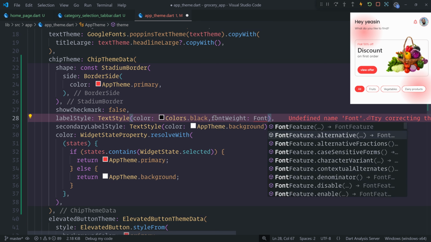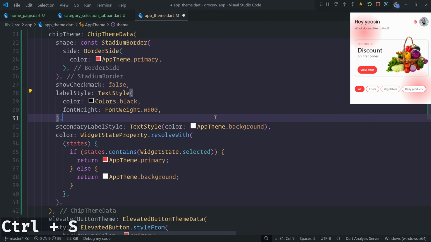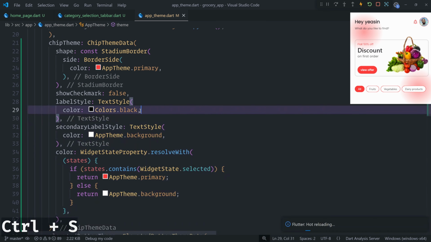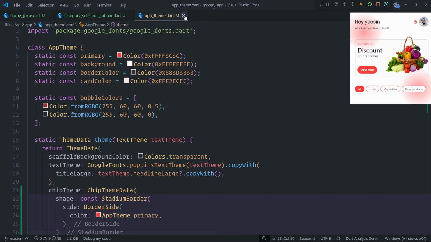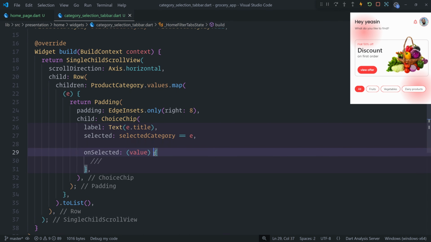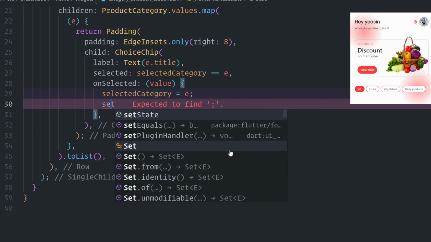If you would like to play with the font size or something like font weight, we can also do it here. So font weight like 500. Anyway, you understand what you can do with this thing. Now I can close this app theme. I can come back here, and inside this onChanged, we would like to change those stuff. So first thing first, I will do selectedCategory equals e, and setState.